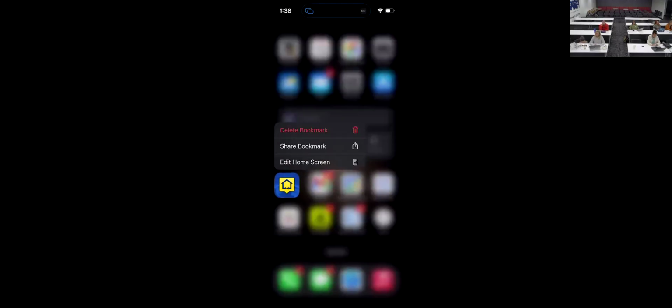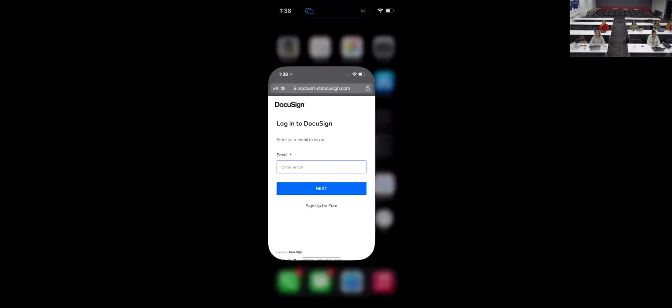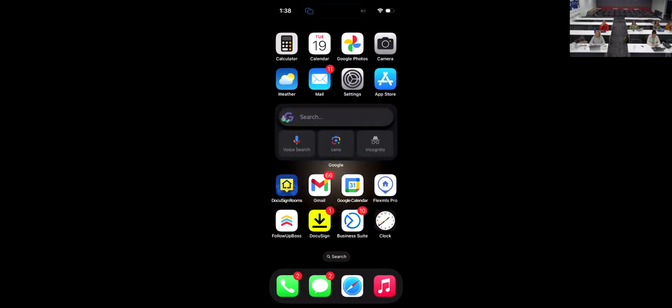I can't see where you're pointing. It's this right here. Oh, there it is. DocuSign Rooms right here. So you have an account, DocuSign, and you made a bookmark. This DocuSign Rooms, the blue one, is just a bookmark from the internet. The yellow one is the actual app where you go to the app store and download it. So this one is from the app store and this is just a bookmark from the internet.